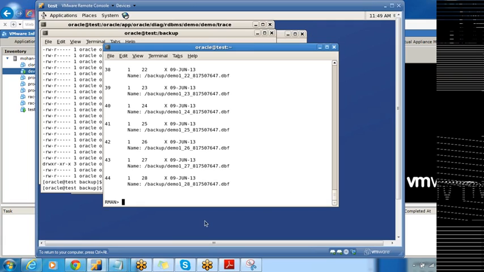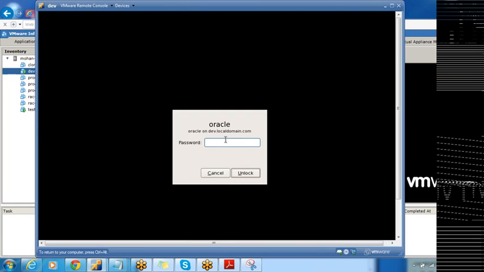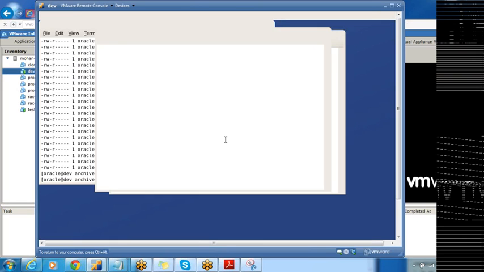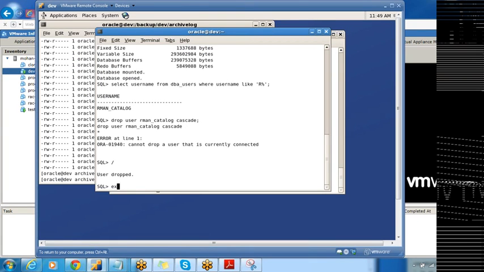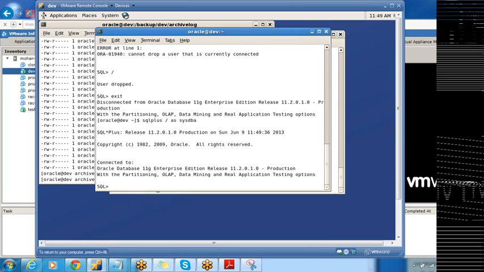It's your wish. What I'm doing is, I have another server, and in this server I have a database called dev. So I'll show you the steps to create the catalog and to register a database into the catalog. First we have to create a user. So create user rman_catalog identified by oracle.